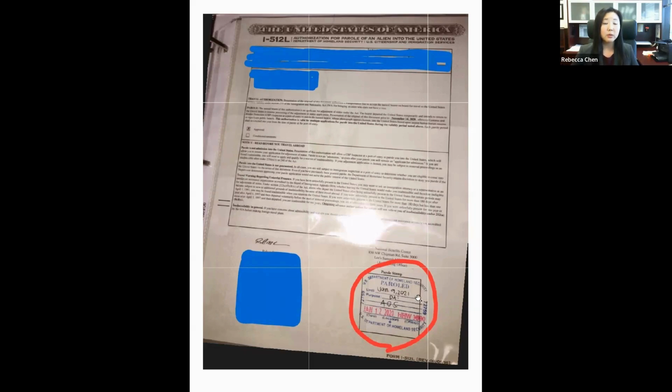What we see some confusion about is that some people inadvertently think that this has become the new date of validity for the advanced parole document. They think that their advanced parole has been extended until this date, which, you can see how they would assume that because it says that they're being paroled until this date. That is not the case.